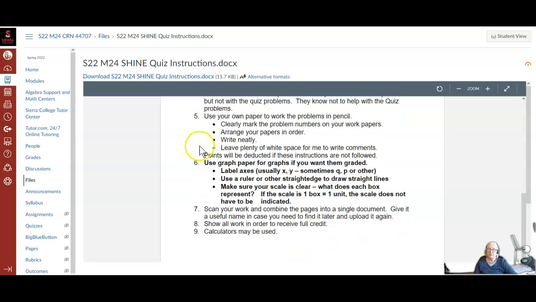Put problem numbers. Put your pages in order, please. And write neatly. And I will do my best to write neatly. But I'll let you know that it's kind of tricky with the Apple Pencil on the iPad. So I do my best. But if anything's unclear, please ask me about it. And I know that my writing is not the best, and that some people have a hard time reading cursive writing. So please ask if any of my comments are not clear.